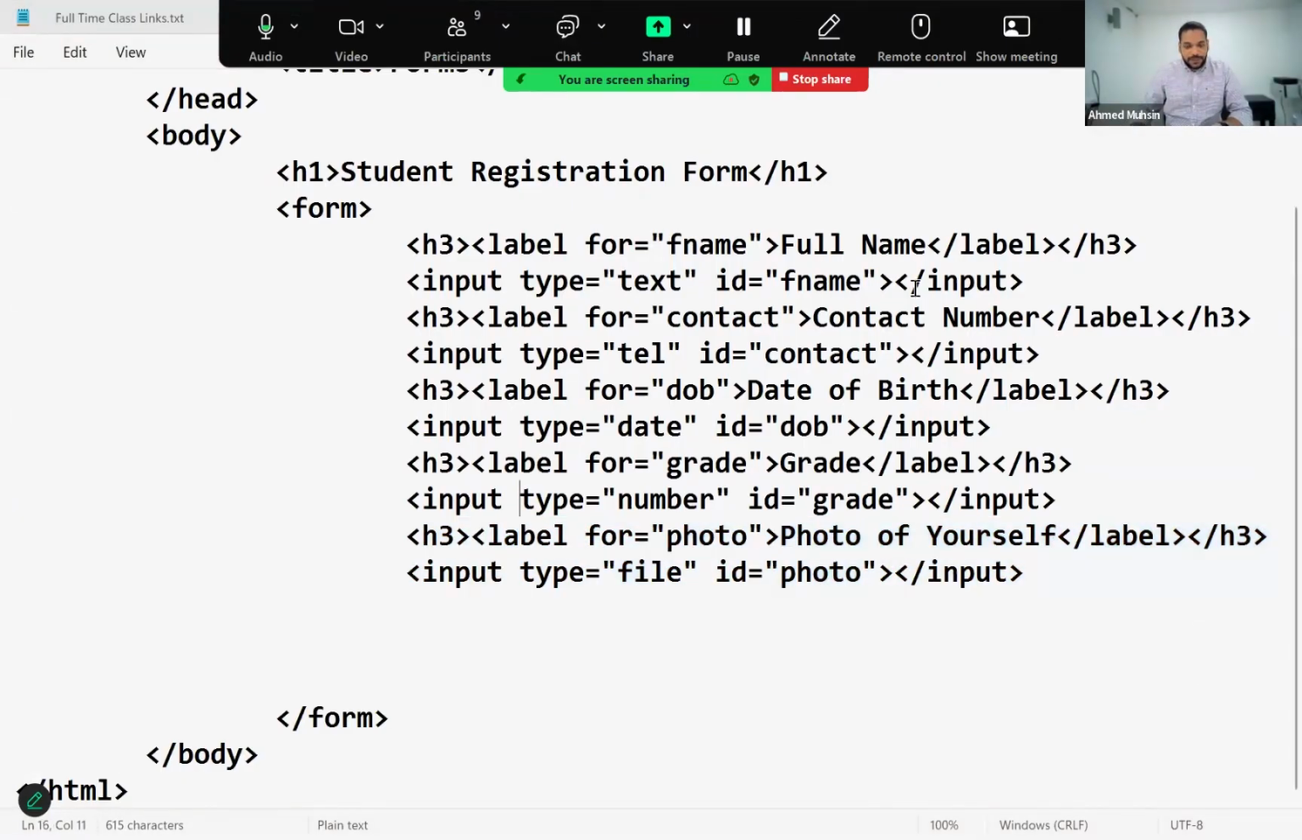Just realize I have been opening and closing input now. Input is an empty tag. There is no closing for it. Okay, so we don't need to be closing input each time. It's an empty tag. You only open it, you don't close it.